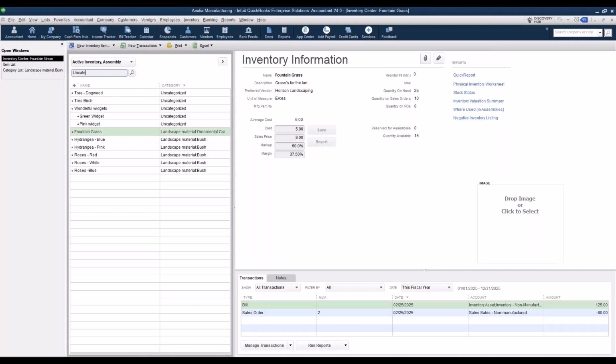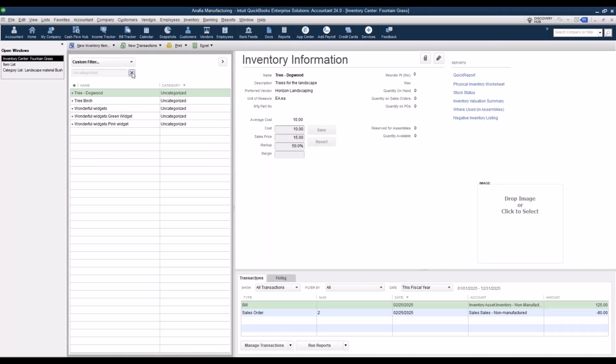So if I type in uncategorized, I can narrow down my list here. So the same functionalities. So that's kind of organizing and how we can see it on our lists.